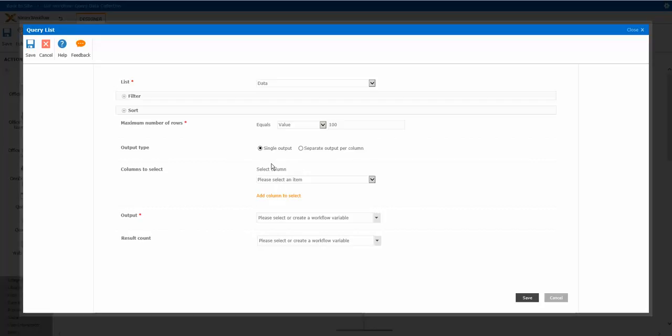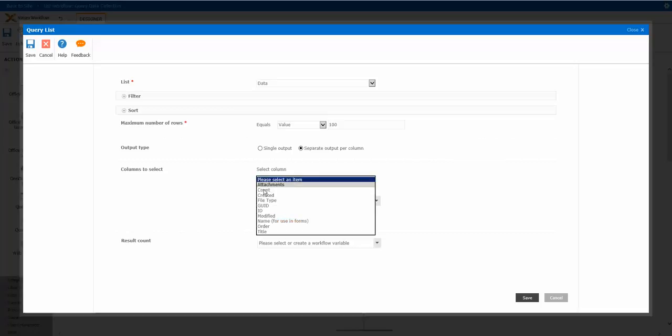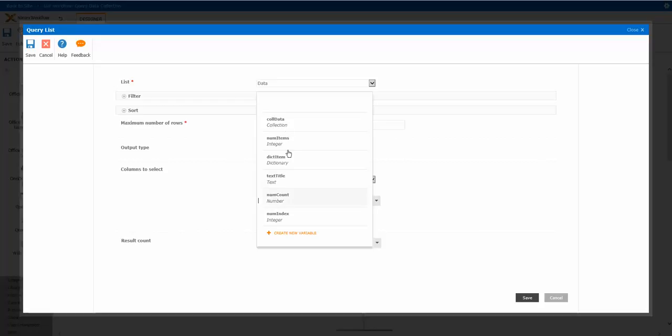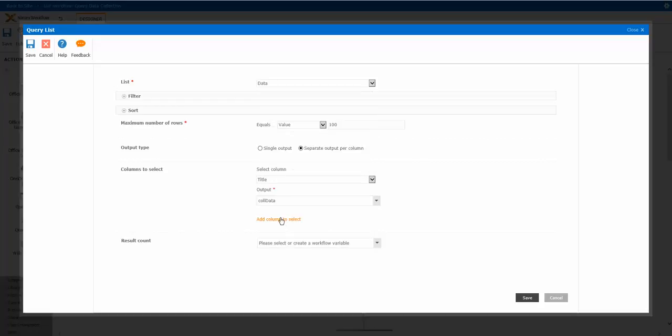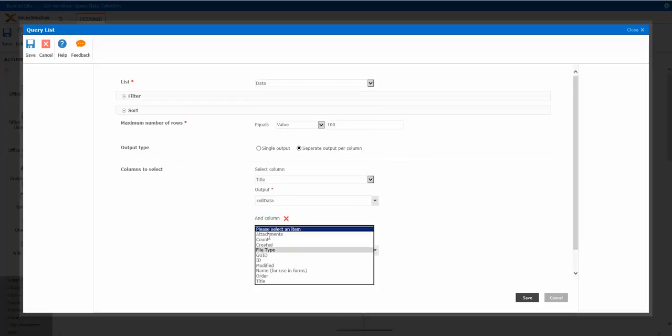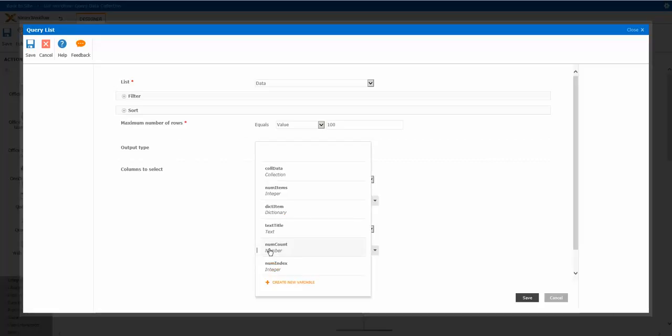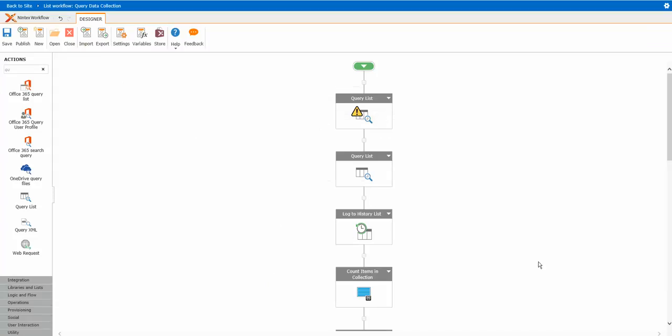Let's minimize these. And then you specify which columns you want. But before we do that, rather than having a single output, you could actually do a separate output column for each value. So in this case, let's say we want to get the title and store it in a collection data, and then maybe have the count field and store that in another collection variable, maybe called collection of numbers or collection count. So you can definitely do it that way. And then of course you can do the for each through that.